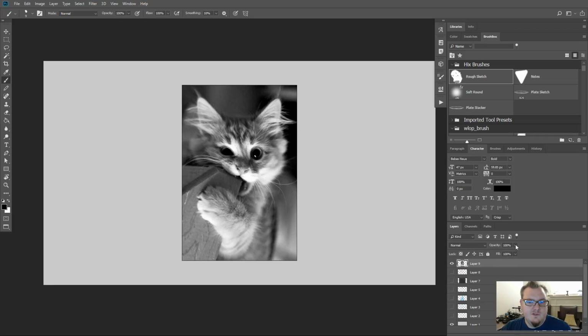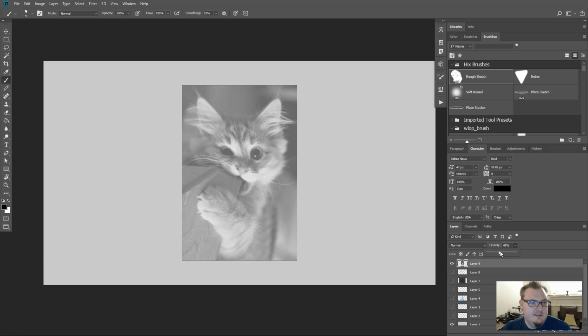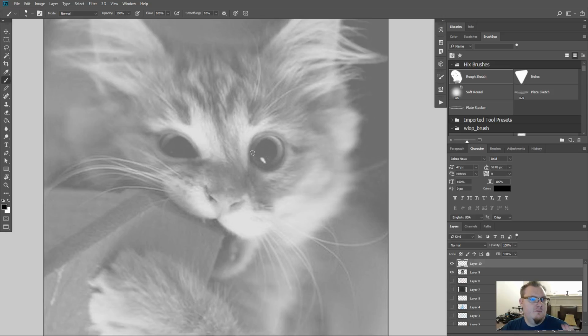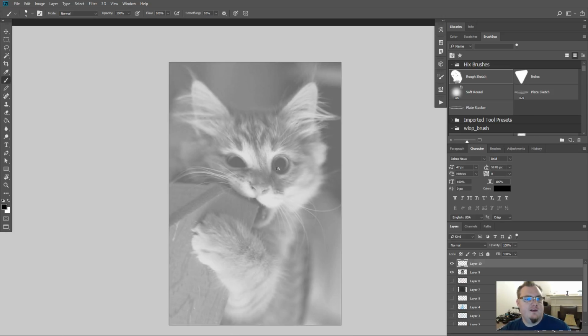Okay, so same process. Let's lower the opacity a little bit. And if you're just starting off, what I would do is create a new layer, and just try to get the most important information drawn into the image. The first mistake a lot of people make is they try to draw every single little line that they see in the image. They try to draw every single hair and whisker and all that stuff. You don't want to do that.